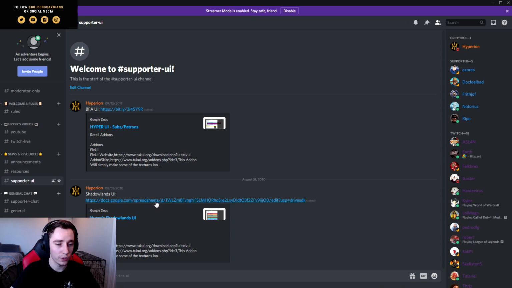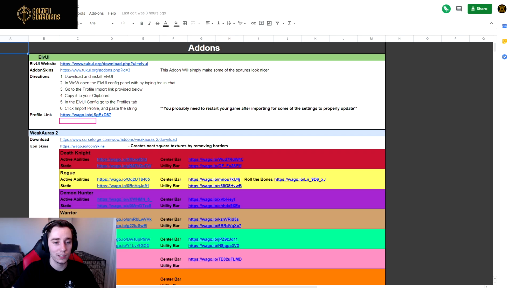Once you have that, you want to go ahead and open the spreadsheet, and you should see something along these lines. I will edit this a little bit and add some pictures and guidelines on here as well. But there's a few different sections. So first thing that you will want to import is my ElvUI. And if you don't have ElvUI installed, you need to go to their website and install it through there.